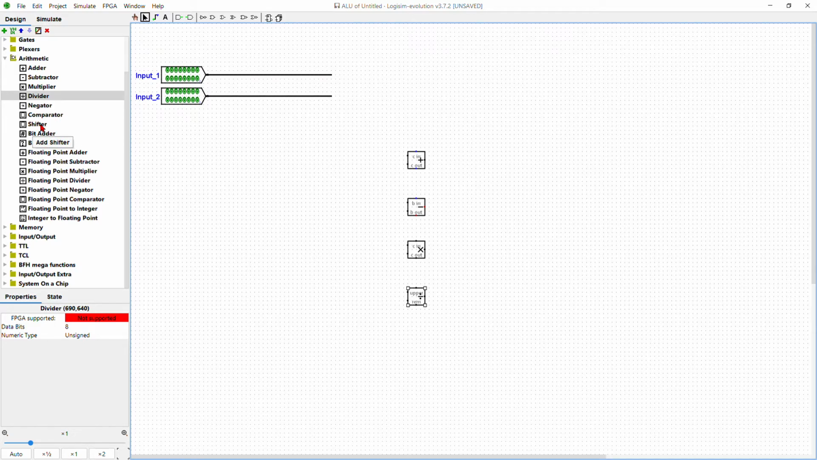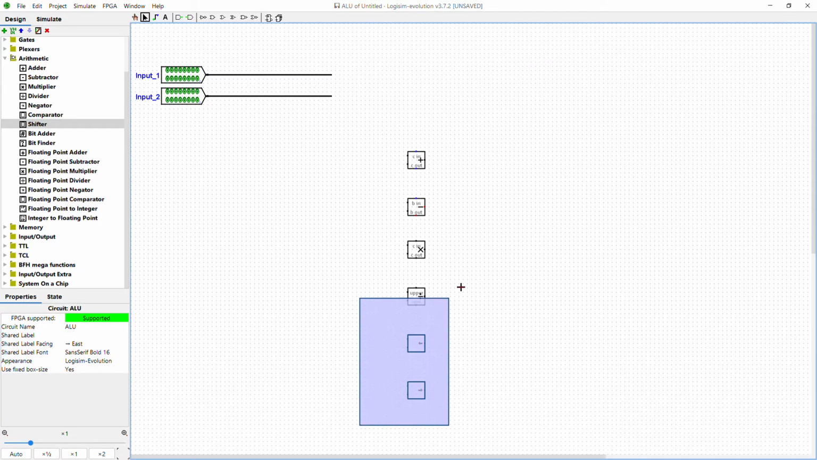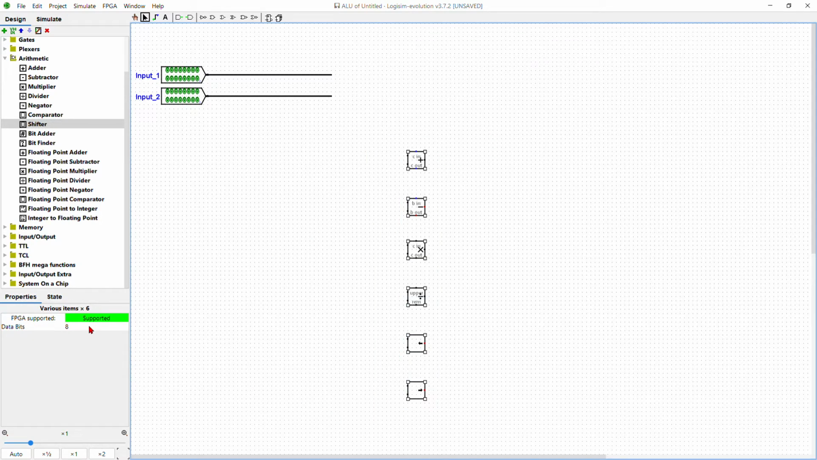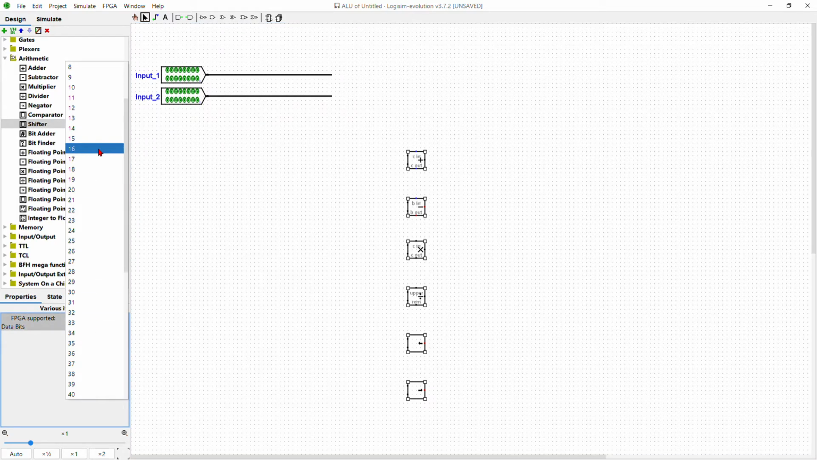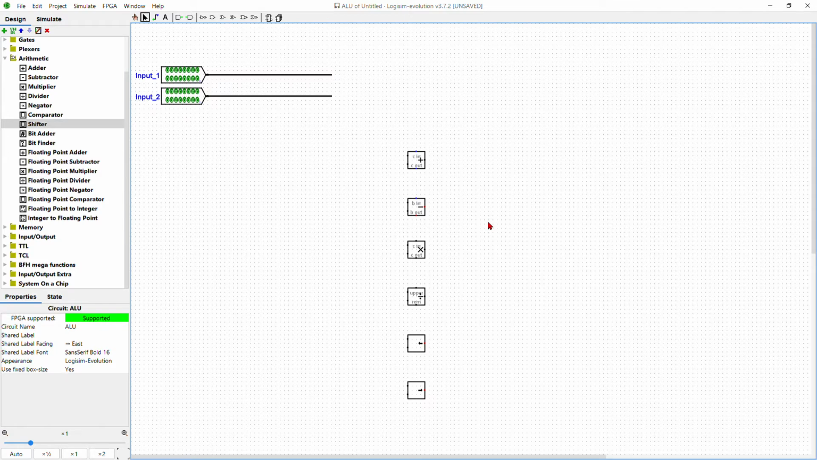Do we want this? Well, okay, so let's have some shifting operations. So we would have a left shift and a right shift. This is logical left and this is logical right, and all of them are going to operate on 16-bit values. Okay, so there's 6 of them.